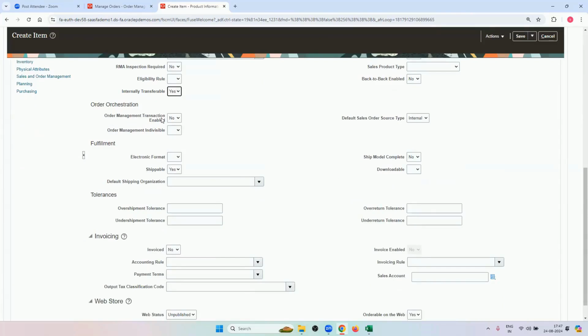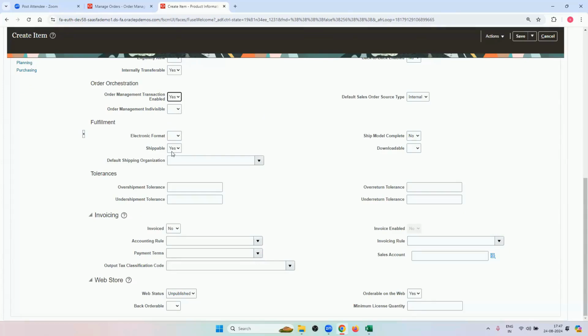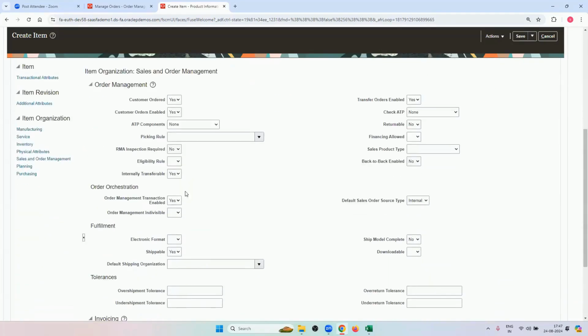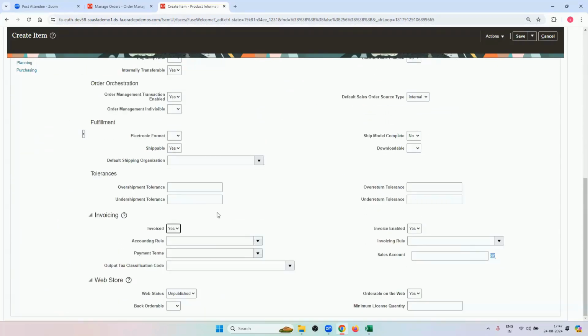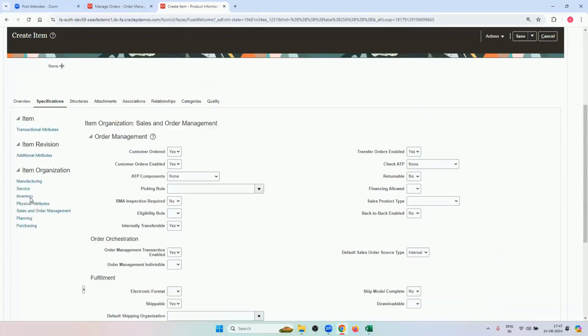Then order management transaction enabled should be yes. Shippable should be yes, so that you can pick, pack, and ship it. Invoiced should be yes, so that you can generate an AR invoice and do the billing with it. So yeah, this is it from the order management perspective. Customer orders enabled, transfer order, internally transferable, order management transaction enabled, shippable, invoiceable. Yes. Now you go to the planning tab.